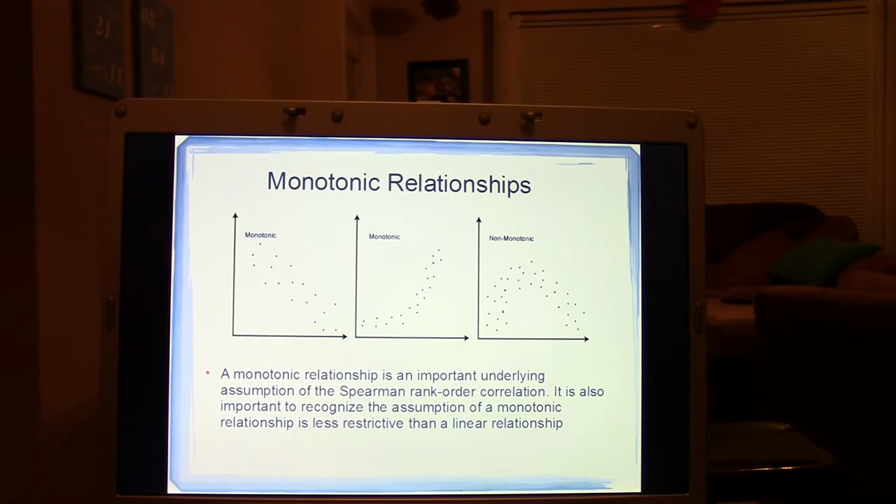When we are plotting our data set, we will get graphs, and they'll be depicted in a monotonic relationship. A monotonic relationship is an important assumption of the Spearman rank correlation test. It is important to recognize that these relationships are less restrictive than a linear relationship.